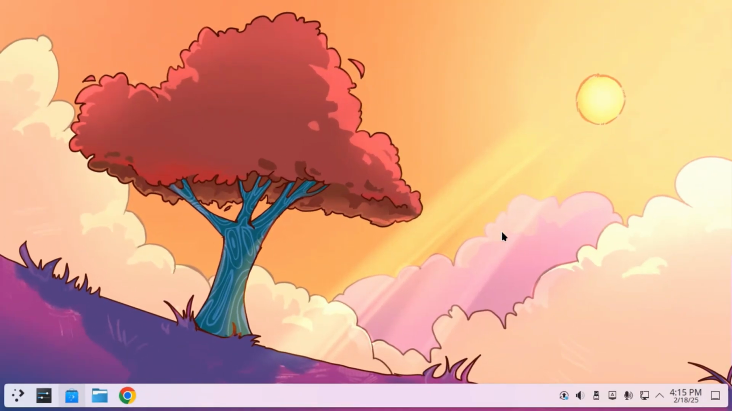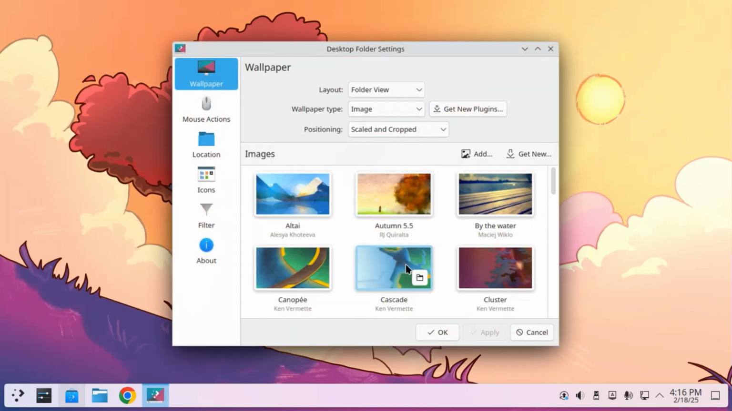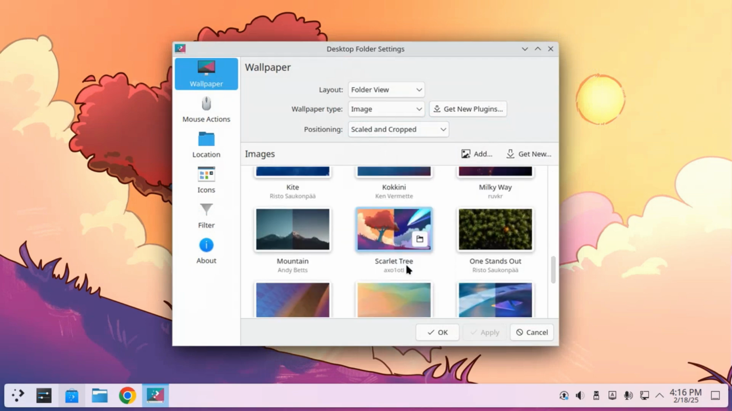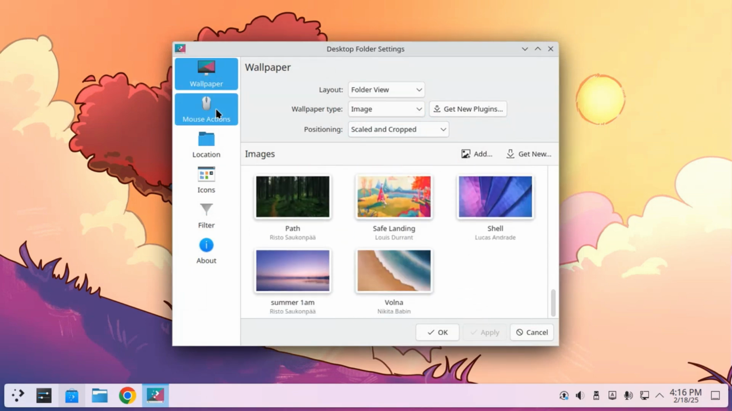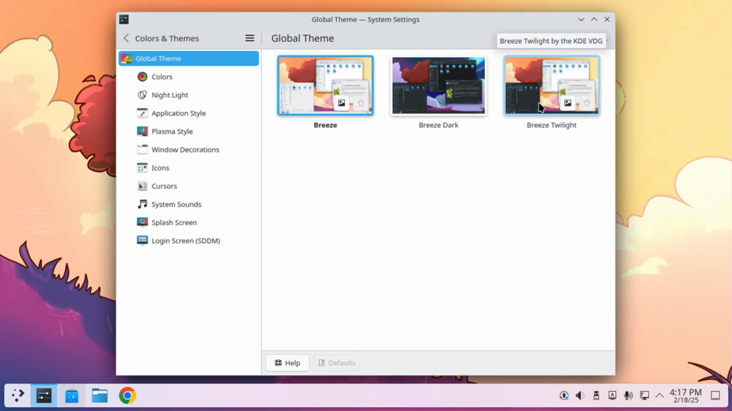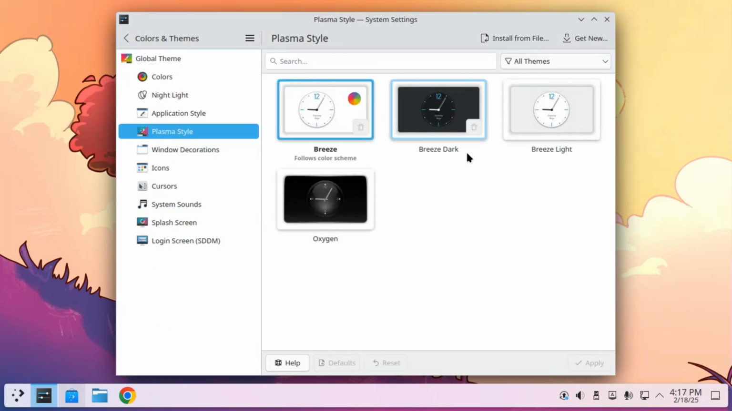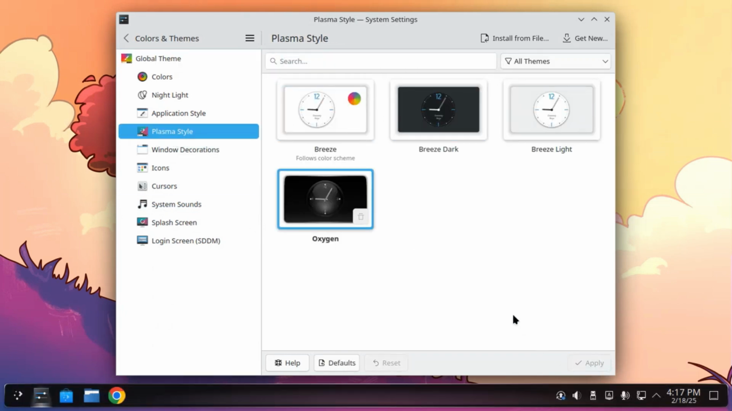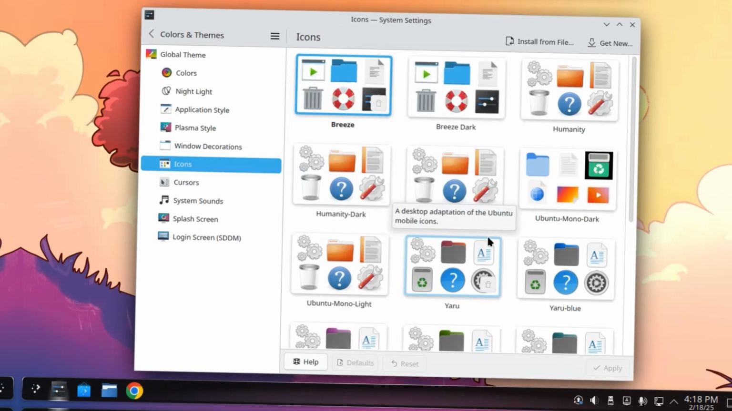Finally, we have KDE Plasma, the powerhouse of desktop environments. It's feature-rich, visually stunning, and highly customizable. If you love tweaking your system to perfection, KDE Plasma is for you. The pros are modern and appealing interface, endless customization choices, lightweight for its feature set. The cons are it can be overwhelming for beginners, and some settings may feel redundant.